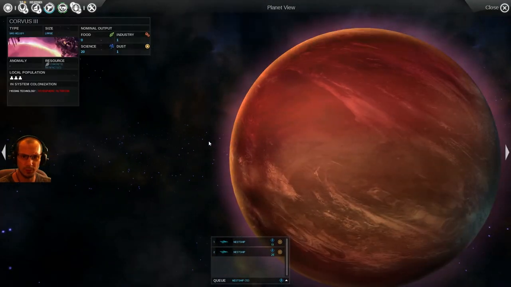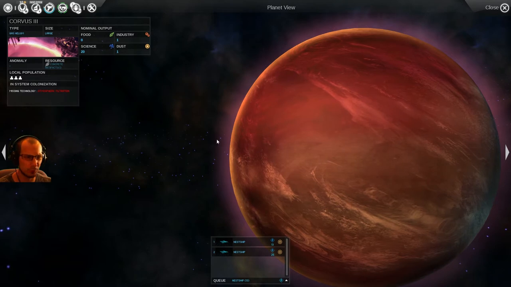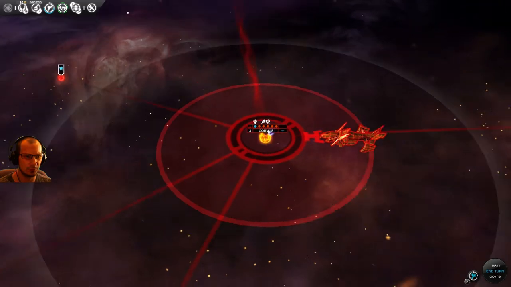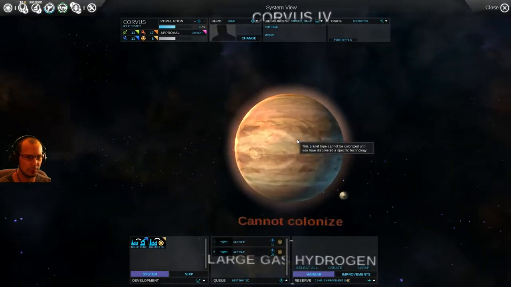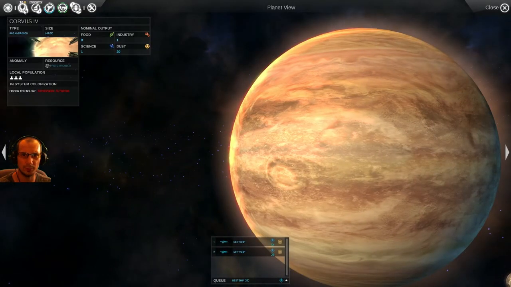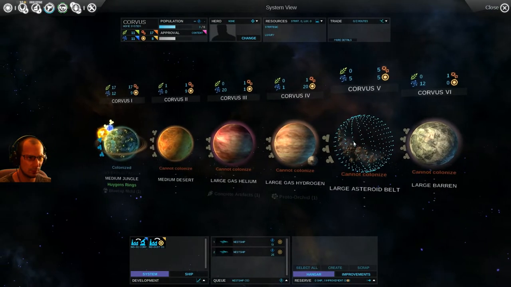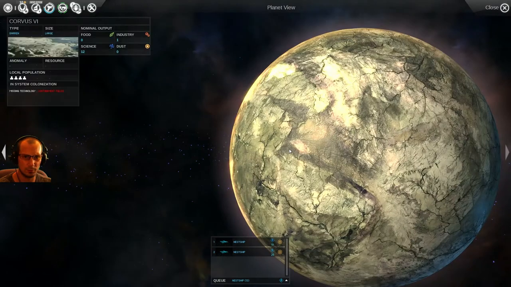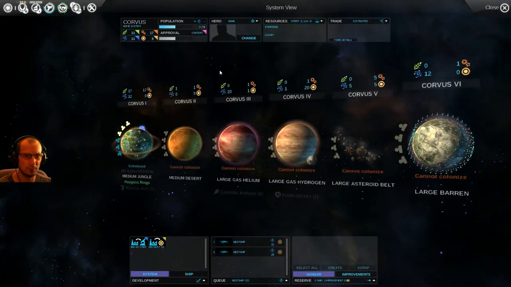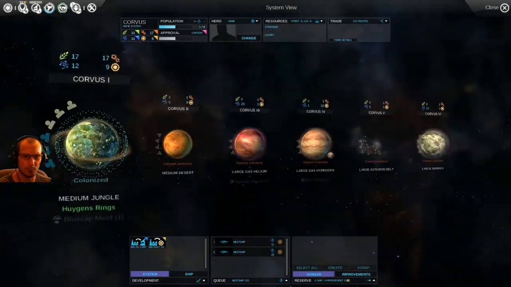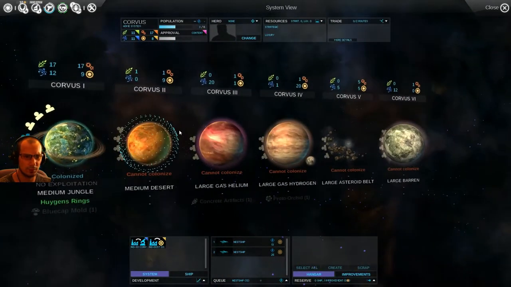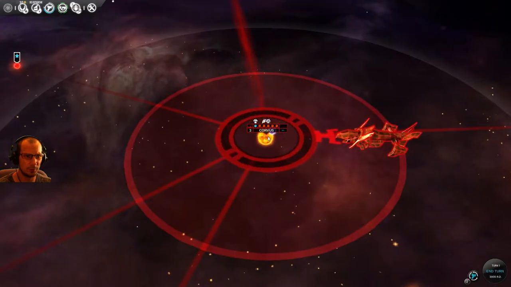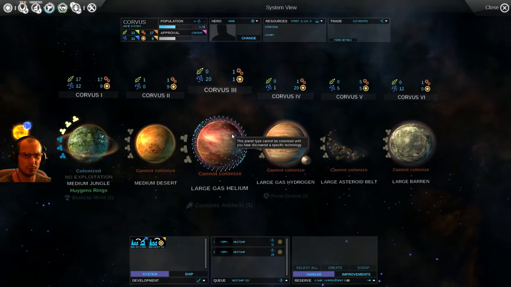Now this one's a little bit different. It needs atmospheric filtration. Shit. That one needs atmospheric filtration. Containment fields. Wow. One at a time, guys. Alright. Let's see, everything else looks good.